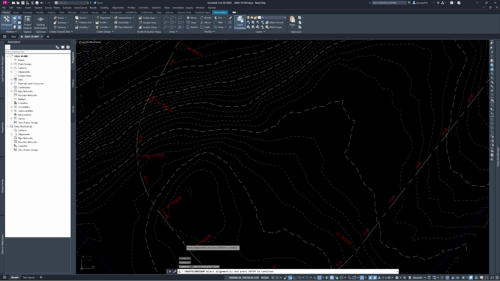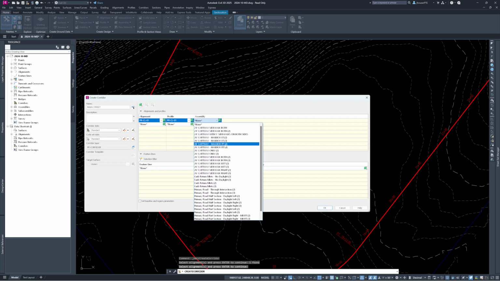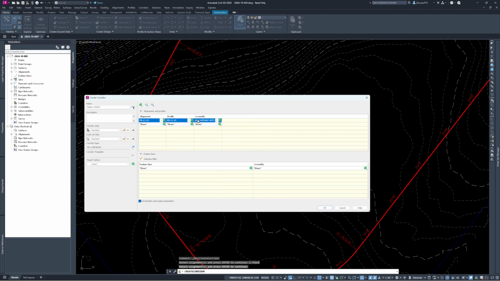All right, so that actually set two of the answers to the required items. I can go to assembly and you can see it will list every single assembly that we have created in this drawing. The one that we just created earlier was this one. So we'll select that.